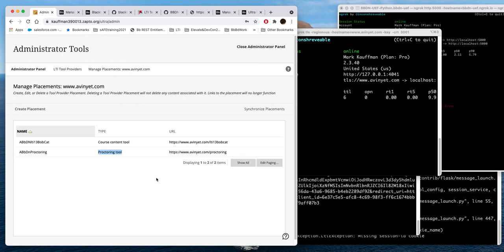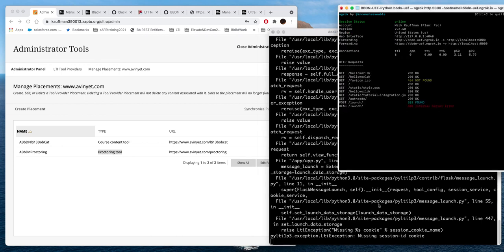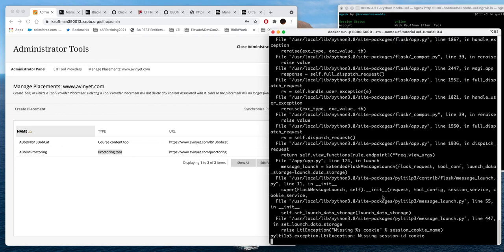All right, so the next step for me is I'm going to take that handle and put it in the JavaScript for this sample UEF code, and then we'll see that I can register the tool. That'll be in the next video.